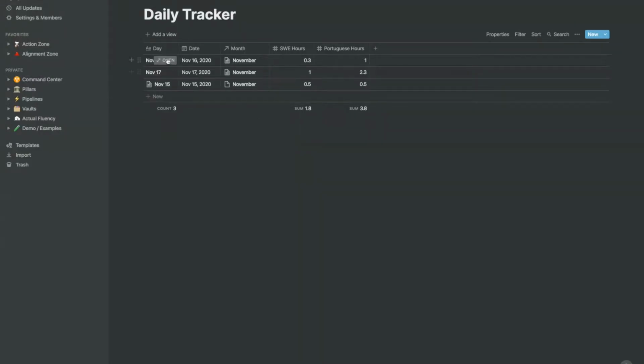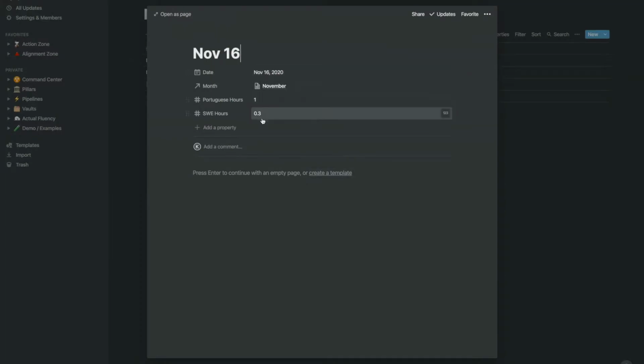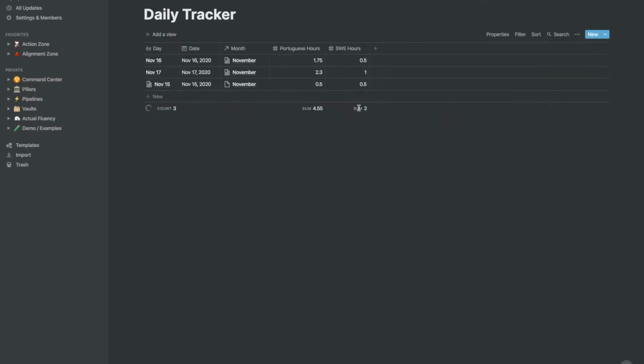And this daily tracker you fill out every day, and I'll show you in the dashboard where you do that. But it just has a few basic pieces of information. Right now, as an example, I've included the Portuguese hours, and there's a second language here, Swedish hours. And you can see every day you just create a new page, and you just type in here, today I did 1.75 hours of Portuguese, and I did half an hour of Swedish. So you just log every day. And this is a very quick one.